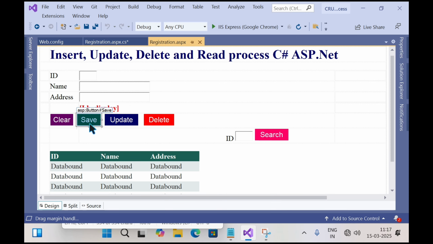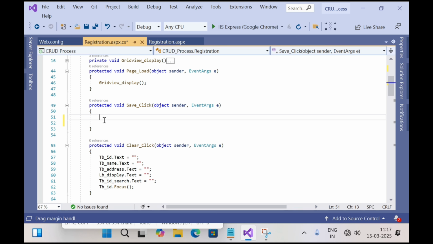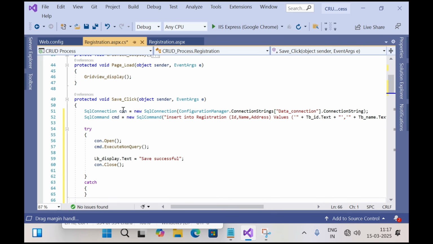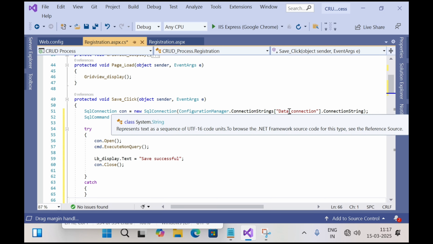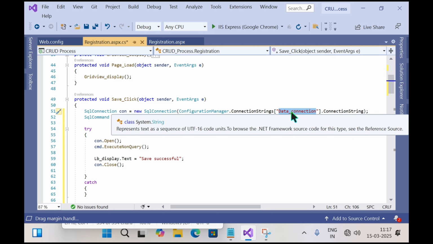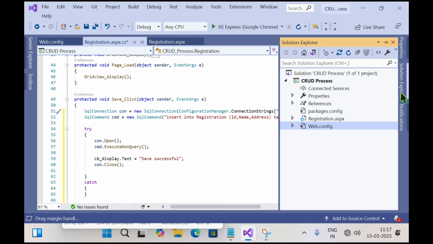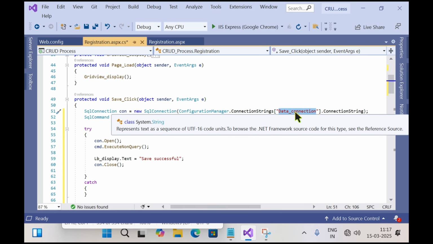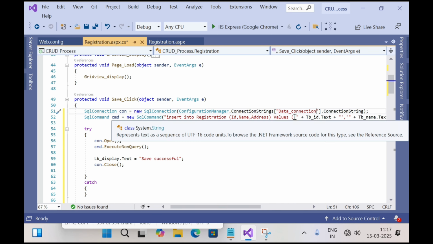Double click the Save button again. In this, I am going to paste the code for inserting data into the SQL Server. The first line of code is for connecting SQL Server. My SQL connection is known as con, and in this code I am going to change only this data connection name, the SQL Server connection name. This can be derived from the web.config file. So double click on the web.config file, copy this connection string name and paste it over here.